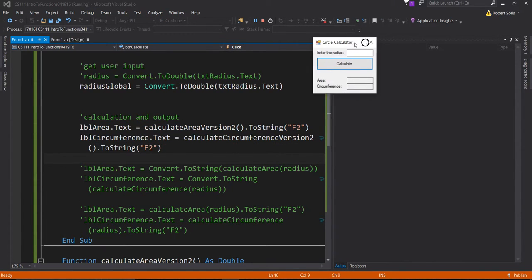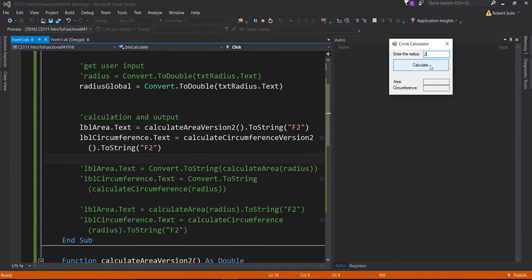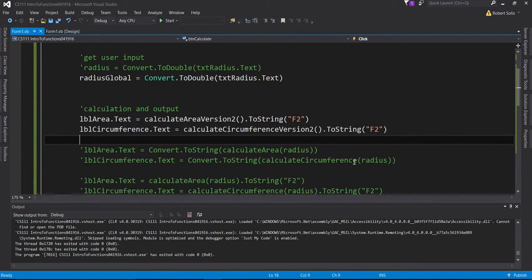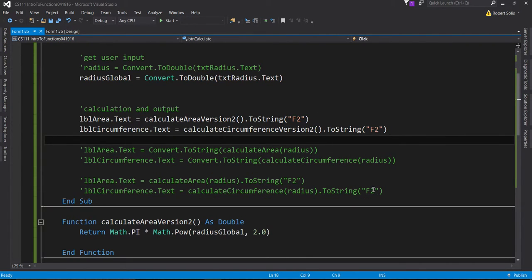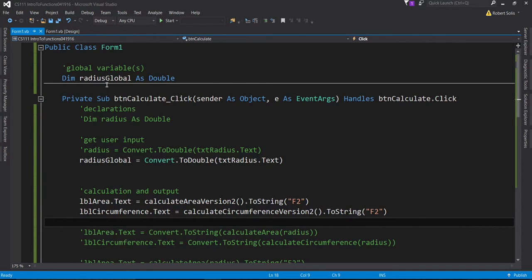Here we go. All right, so let me enter the number 2. And so you can see here only 2 numbers after the decimal point. The program still works, even though we've created 2 functions that don't receive any parameters, namely because I took advantage of a global variable that everyone has access to.